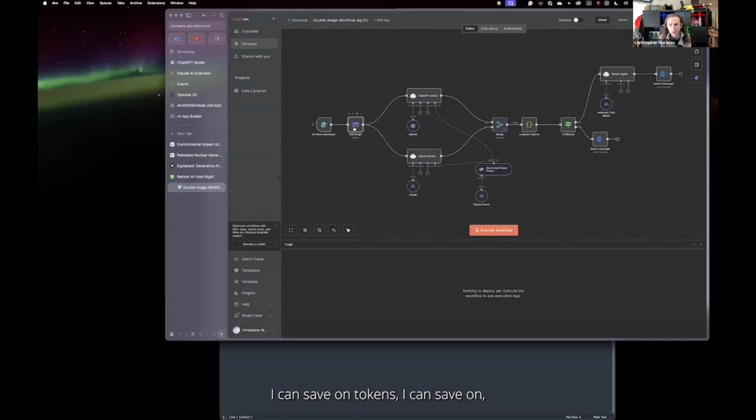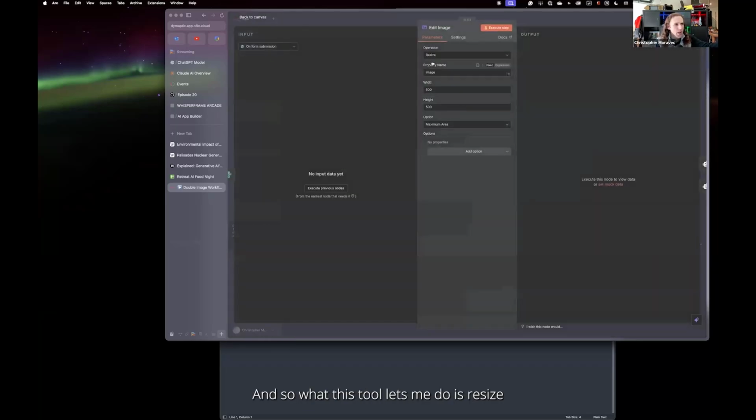I can save on tokens and processing time. I guess that's really the things. But I can save on that by reducing the size of the image. And because I'm in this automation framework, I can just use the edit image tool. What this tool lets me do is resize the image down to 500 by 500.